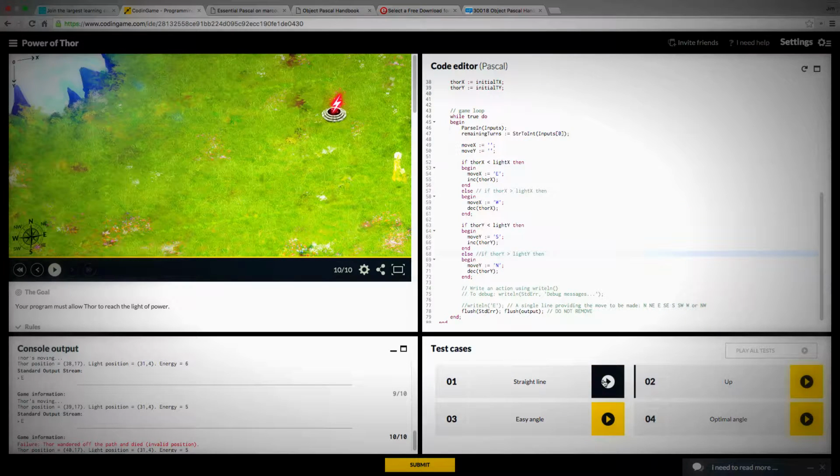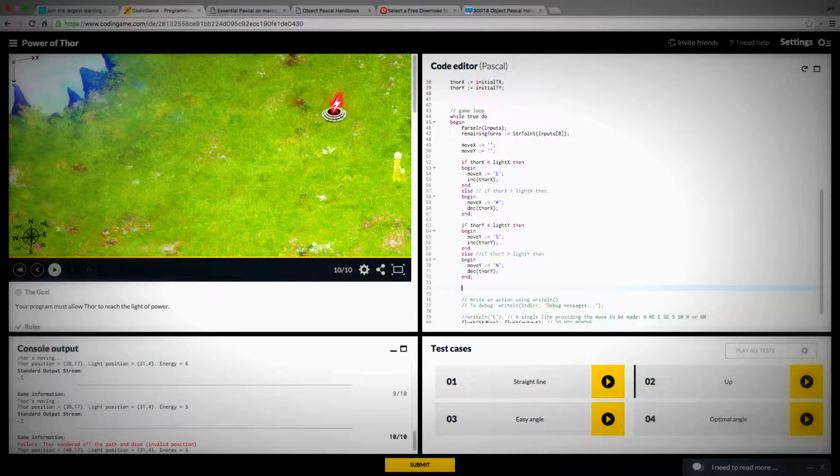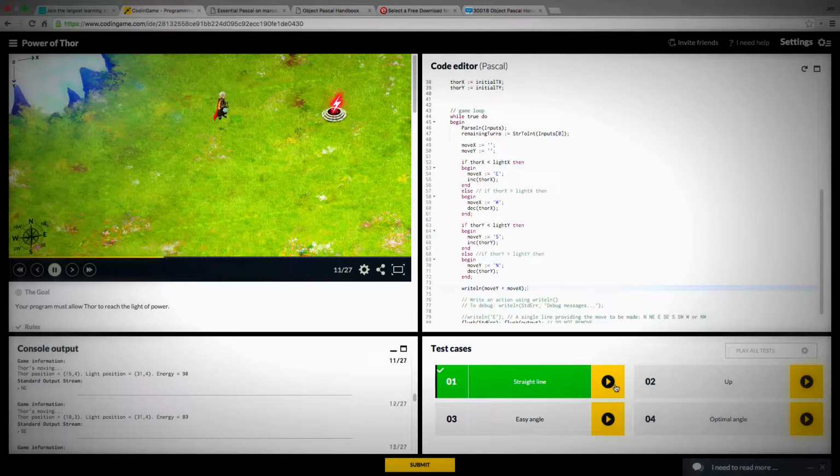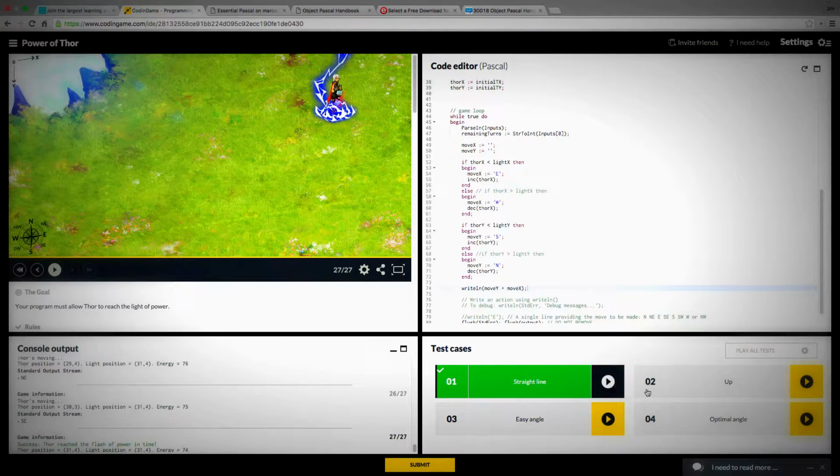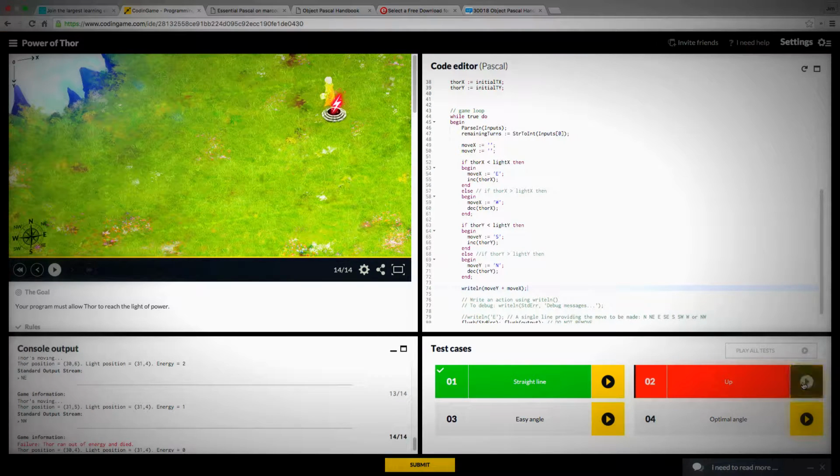Okay, so now let's test. Oh, actually, we need to do the right len now. So for the right len, we're going to concatenate move y and move x. Right len is move y plus move x. Okay, so let's do straight line. So see how he's kind of doing that wiggly thing? We solved the problem, and we'll solve the same problem here. So he's doing the back and forth.